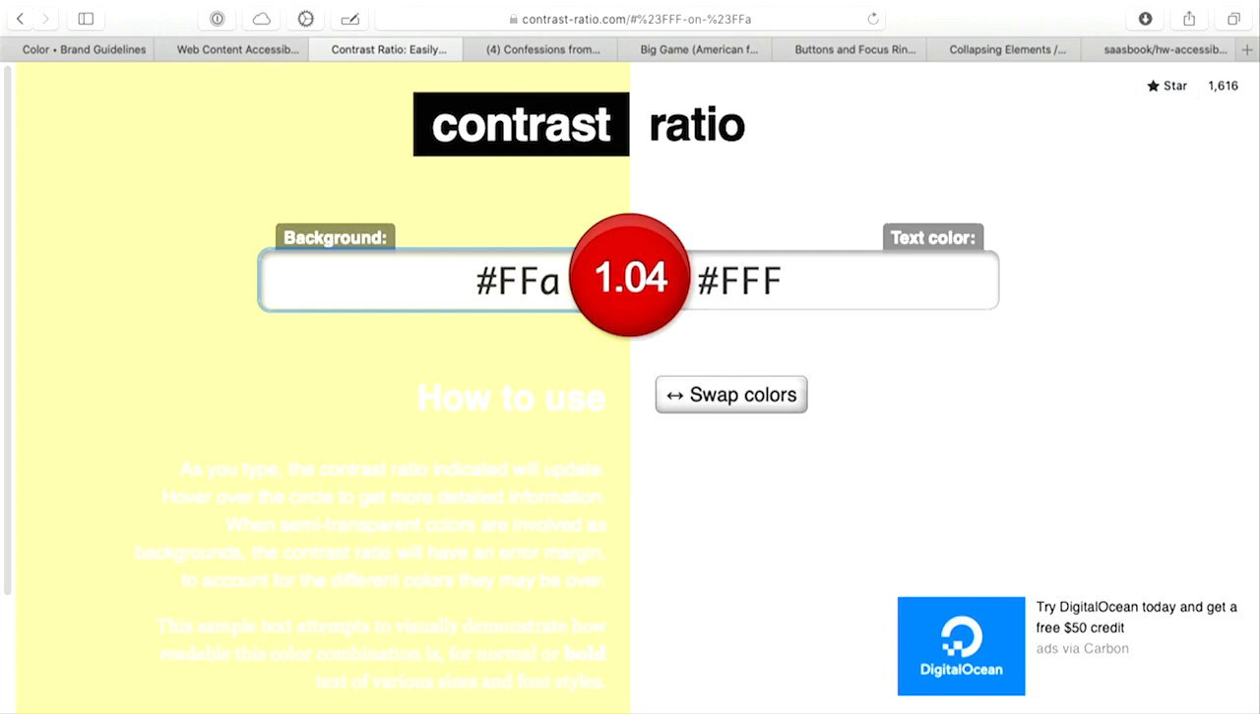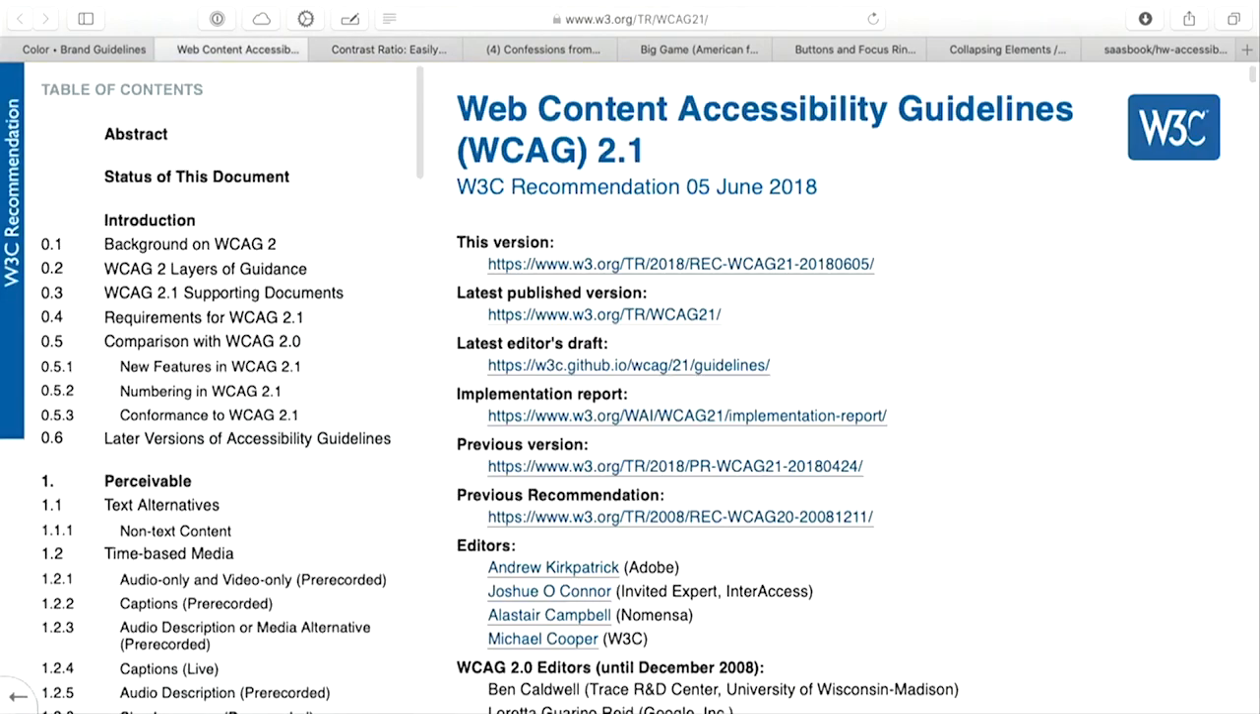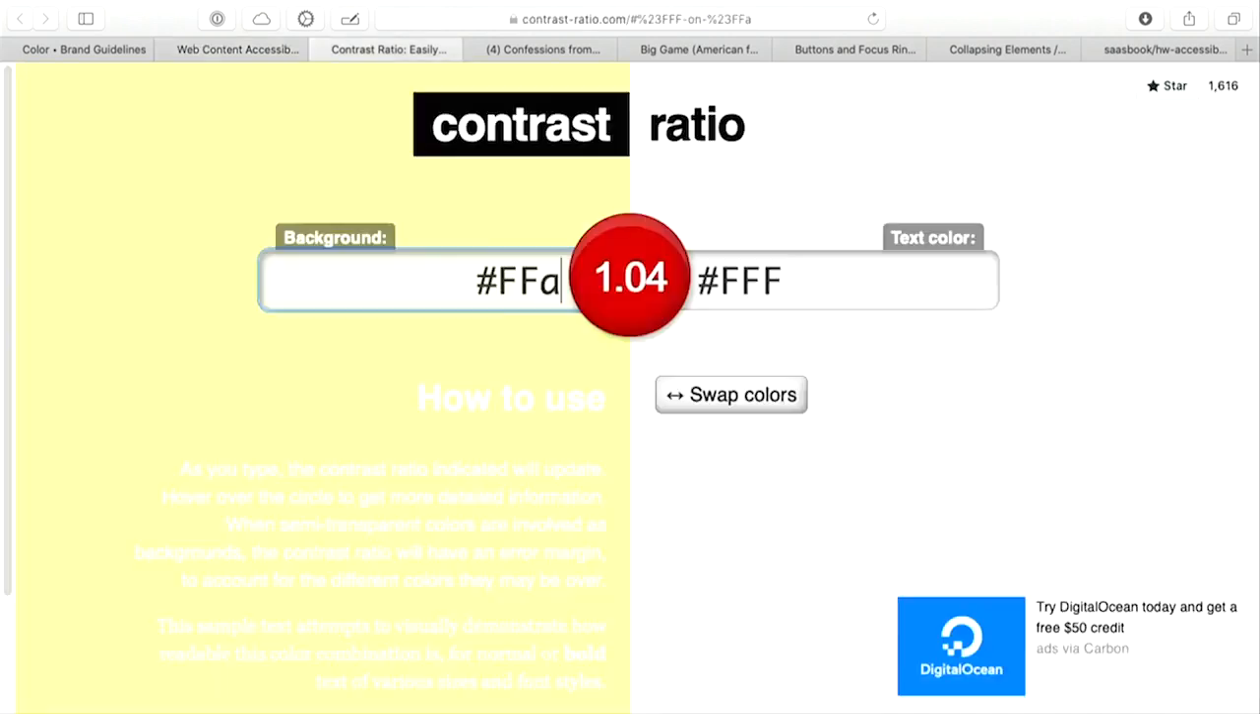So there's a group at the W3C. These are the people that define the HTML specification. They have this both awesome and somewhat intense document called the Web Content Accessibility Guidelines that defines the specifications for what makes applications accessible. And one of the things that are in these documents is a formula and a way of viewing color contrast.